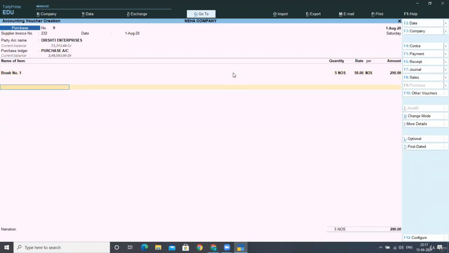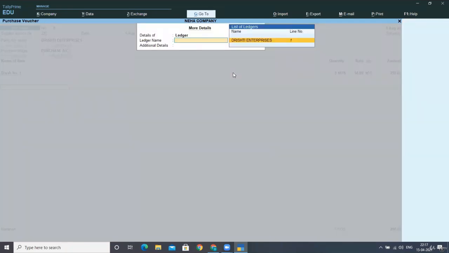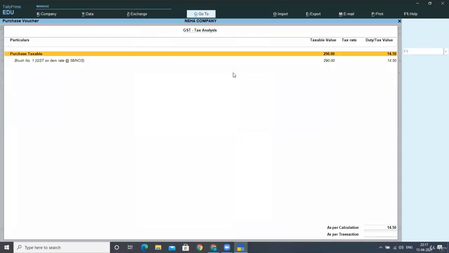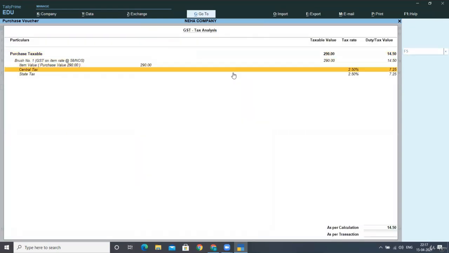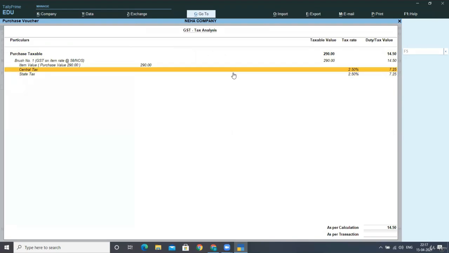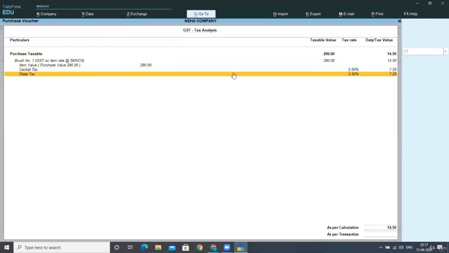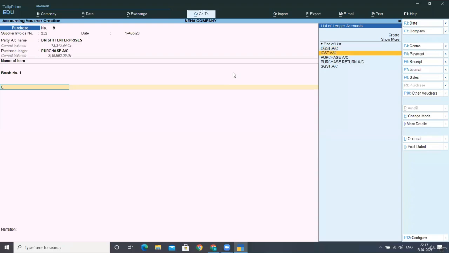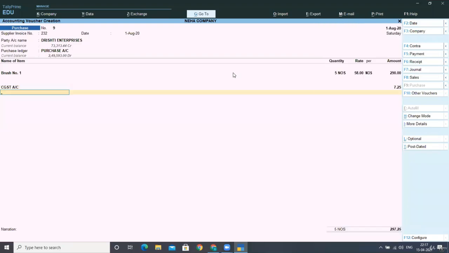So let's see what the tax analysis shows us. Press Ctrl I, select Drishti Enterprises here, go to GST tax analysis, press Alt F1 and you can see it's 5% as we had defined in the tabular form. It's given us 2.5% as CGST and 2.5% as SGST. So I am clicking here CGST and SGST. Is this clear to you?